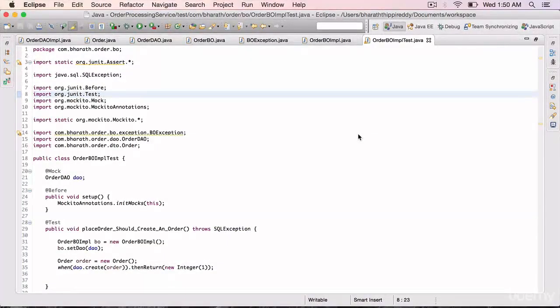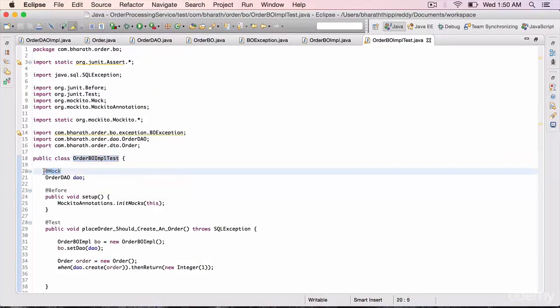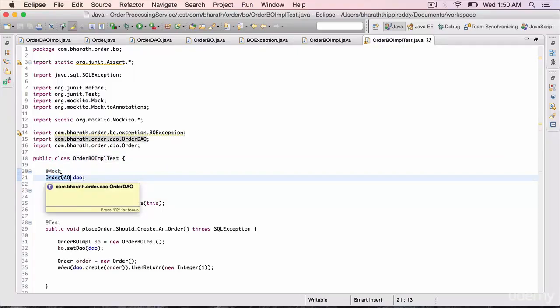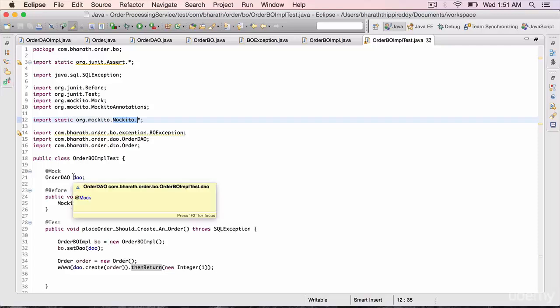In the previous lecture, we started testing our OrderBOImpl class by using the Mockito API. We have mocked out the OrderDAO by using the @Mock annotation from the Mockito API. We have set up the initMocks inside the JUnit setup method by marking it with @Before, and also we have set up the expectations by using the static methods when and thenReturn from the Mockito class. Now in this lecture, we will assert the results and we will verify whether the methods on these mocked out objects are really getting called.